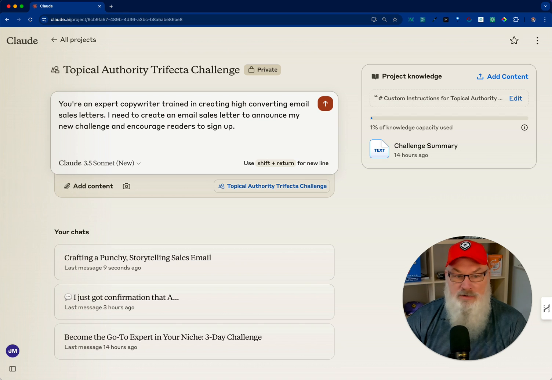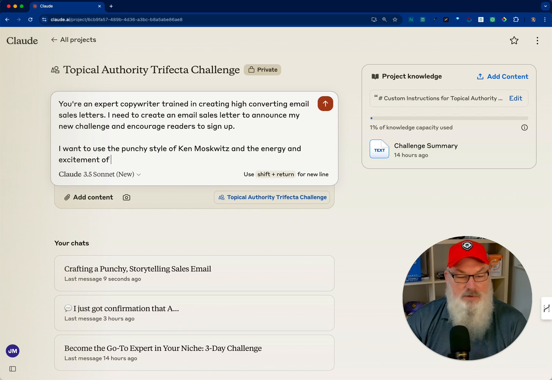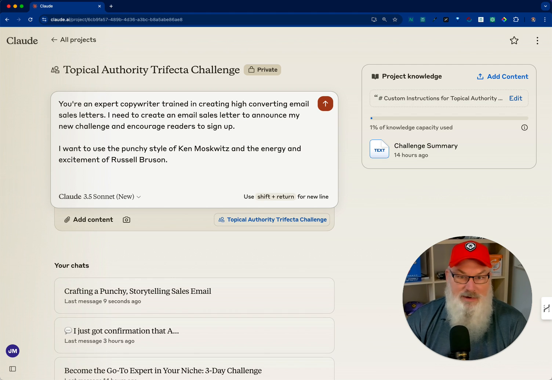So a little background, I want to use the punchy tone and style of Ken Moskowitz. If you're not familiar with Ken, he's an amazing ad writer. I can't spell his name right now, there we go. Well, almost. And the energy and excitement of Russell Brunson. Now you could put anybody's names in here you want, but one of the things that can be really helpful is if you have people whose style you like, if you can put that in here, that'll really help it engage.